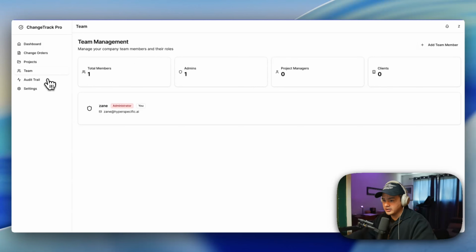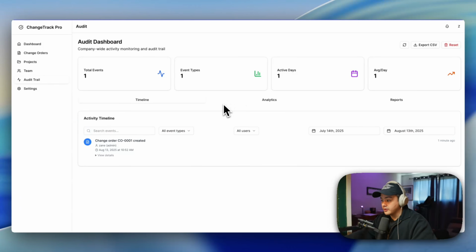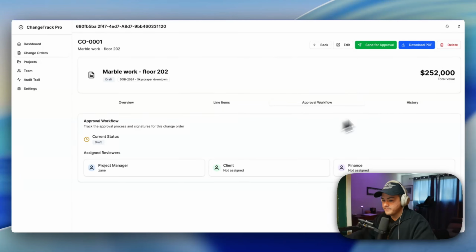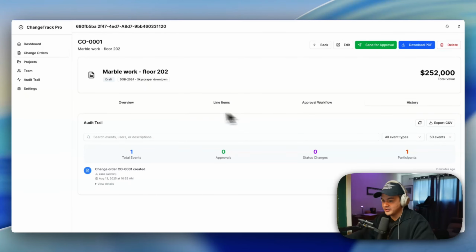Is anything happening in the audit trail? Let's see. Okay, cool. So the audit trail is working as well. Change order was created. Okay, pretty freaking cool. Okay, and the audit trail is working in the individual change order as well.